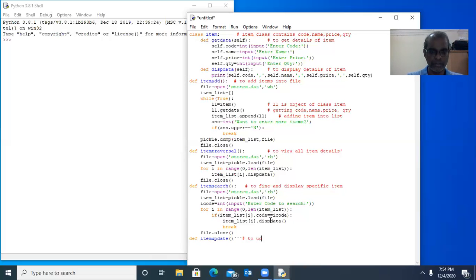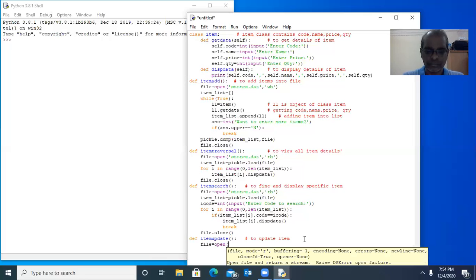So to update item, we also have to get the item code from the user. For that we have to open a file, equal to open stores.dat. Assume now stores.dat has only two items, 101, 102, pen, pencil, like this.